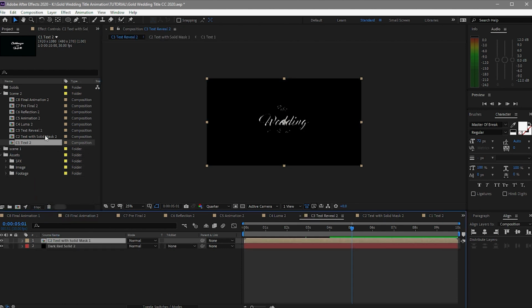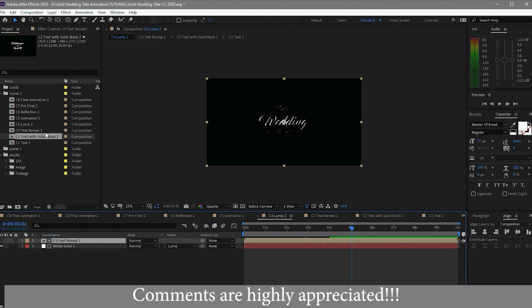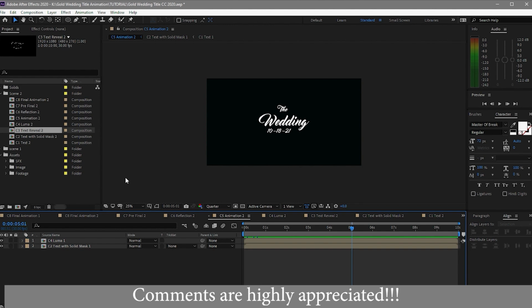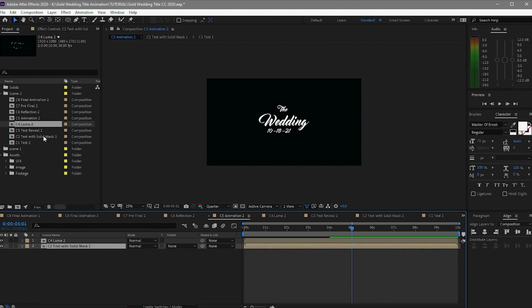This is still scene 1, so we have to make it scene 2. The 1 in here, we have to change it to 2. While holding the Alt, drag it down. We will go to composition 5 animation 2, open it up, and then highlight the composition for Luma 1 and change it with composition for Luma 2. Also change the composition text with solid mask 1 with composition text with solid mask 2. You don't need to change the reflection because the reflection should be the same.